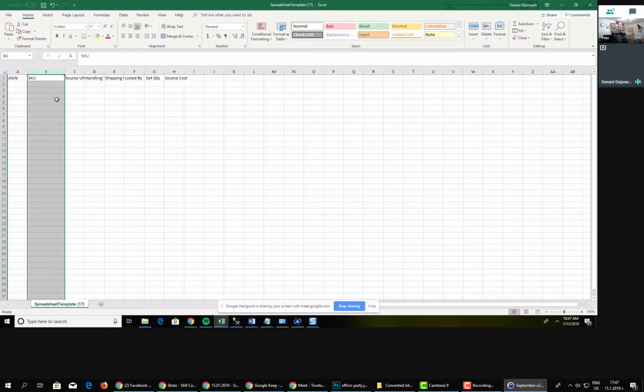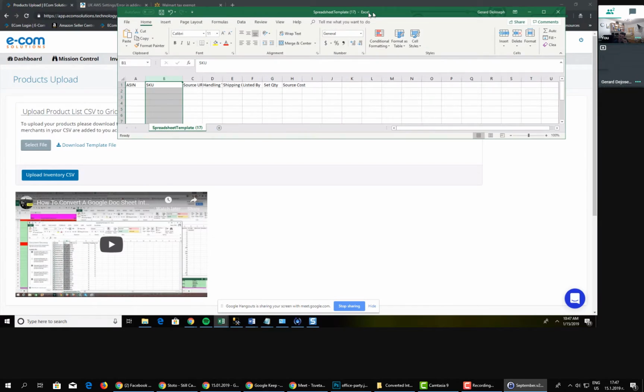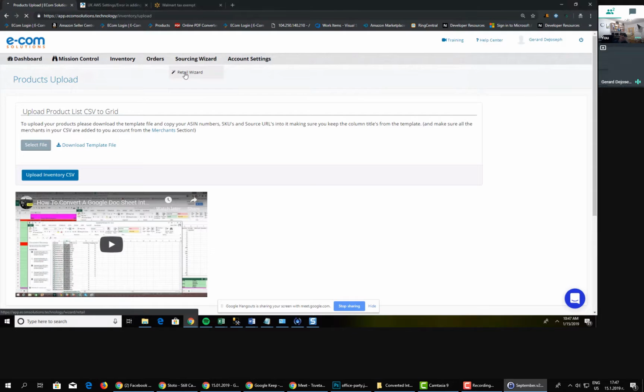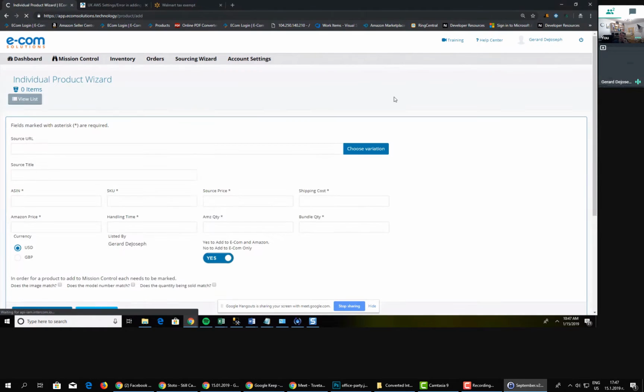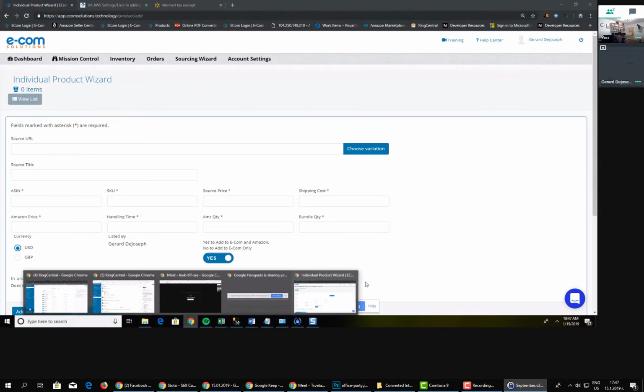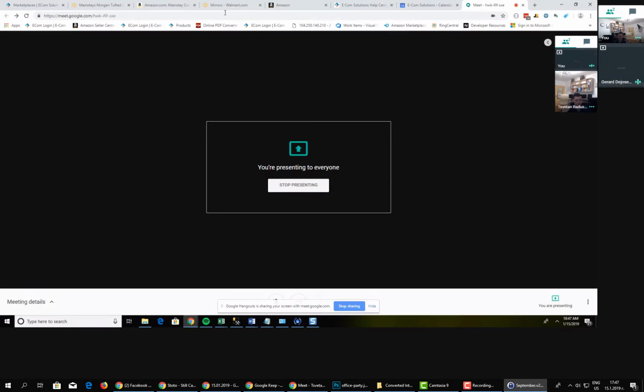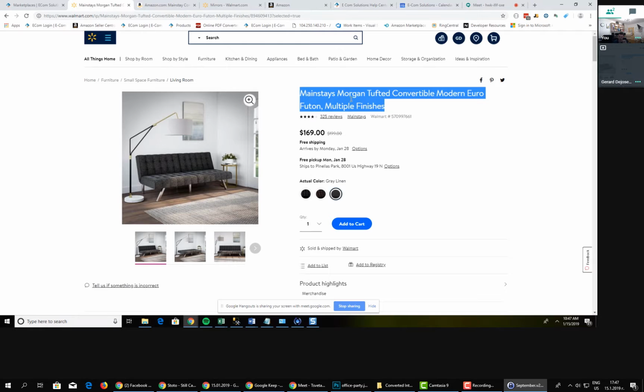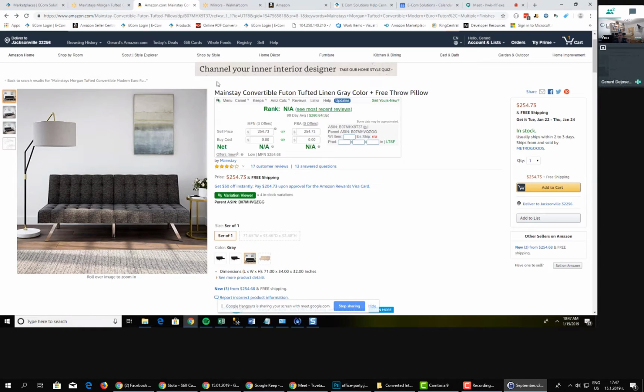So you just have to make sure the SKUs are matching the SKUs on Amazon. Okay. All right, so let's get back to sourcing product. Now this is the individual product wizard. This is how you would list the product into your account. You come into Walmart, you copy this, and you search for it on Amazon. I found it already. So this is the product I want to list.